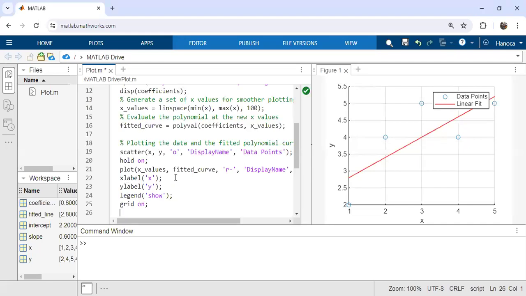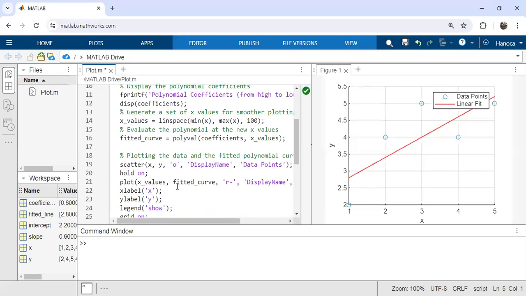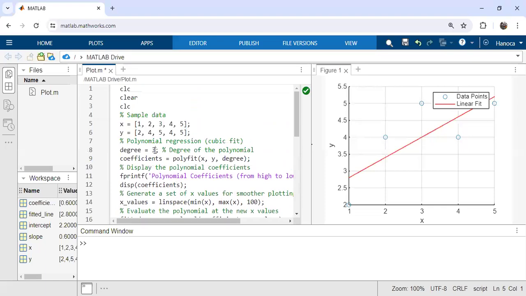Same sample data, but this method is the polynomial method. Here we have to choose which degree I want: 2, 3, 1, like that. I will run this one. I will give the degree as 3. Same points, but the curve fit will be different.